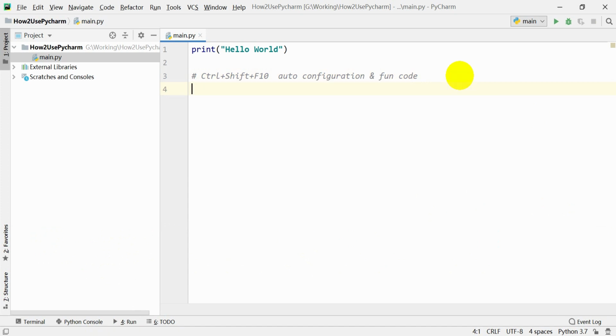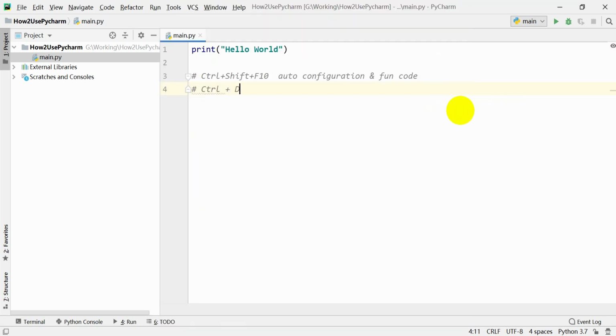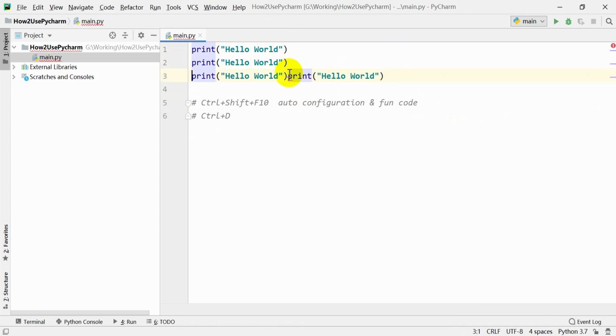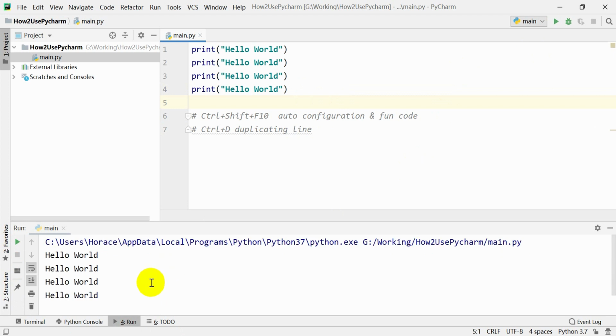Another hotkey we have is duplicating a line. It's using Control plus D. So we need to highlight whatever we want to duplicate, and then we can use Control D to duplicate it. This one is quite useful if we want to write similar lines a lot of times, and this is duplicating a line. And now, if we run this, it would print hello world 4 times.